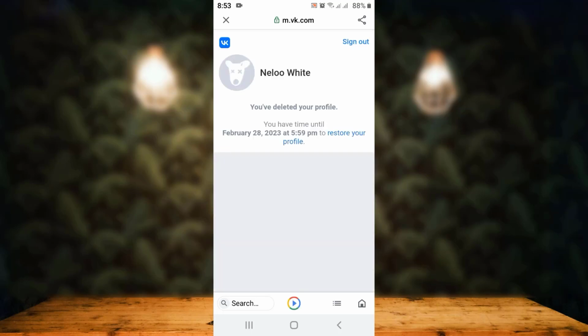So as you can see, my deletion request has been submitted and I'm logged out of my device. A VK account actually takes a long period of time to delete. Now it might take a bit longer as compared to other applications. Now all you have to do is wait patiently for them to reply and look into your matter. That is how you can delete your VK account on your device.